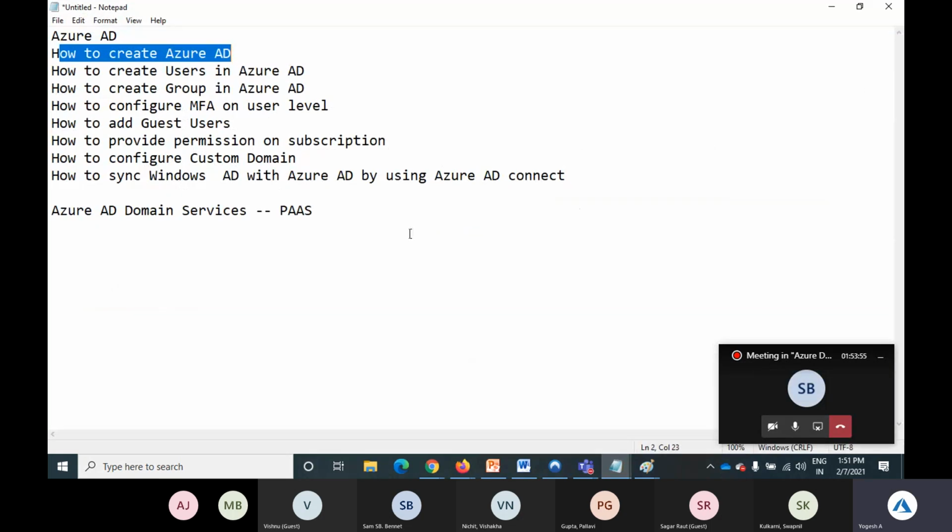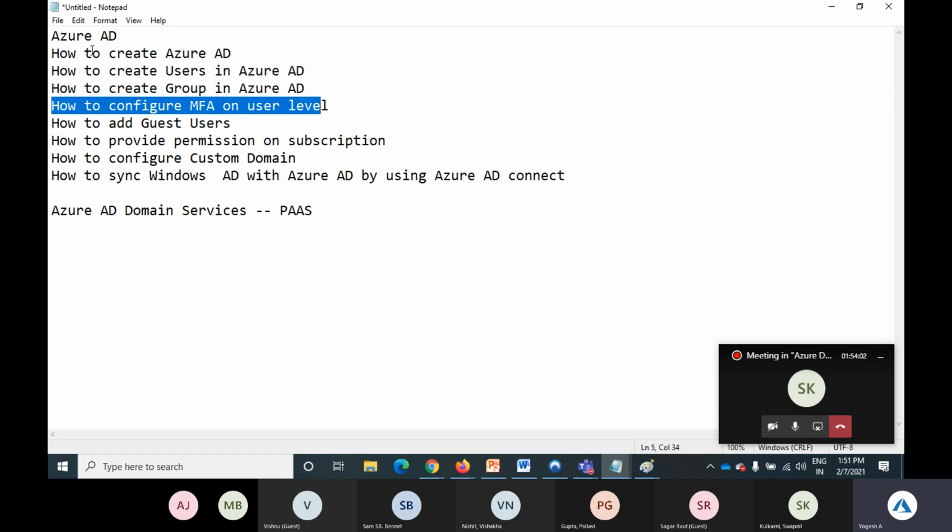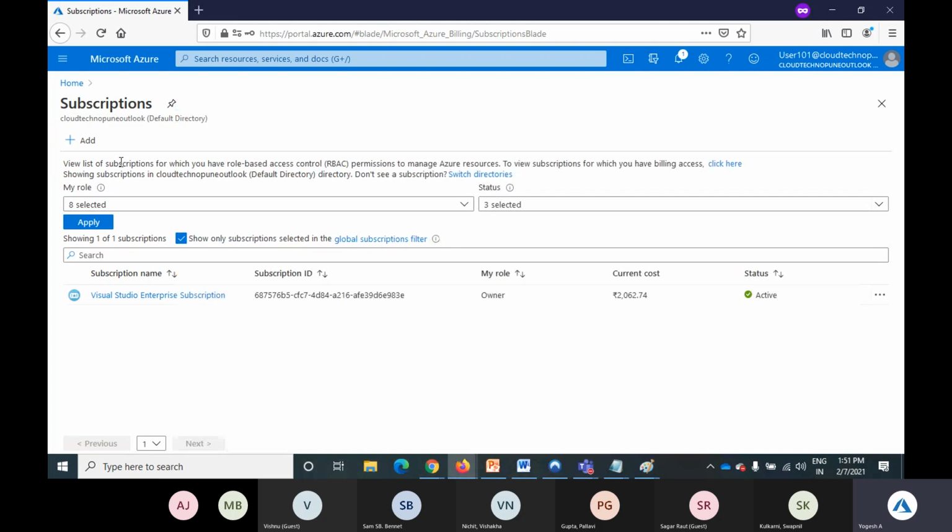Okay, now we'll understand how we can configure the MFA on user level, and how we can create multiple Azure Active Directories, meaning multiple tenants under a single account. Then we will discuss custom domains, and how we can synchronize Windows Active Directory with the Azure Active Directory. So let's go into the portal.